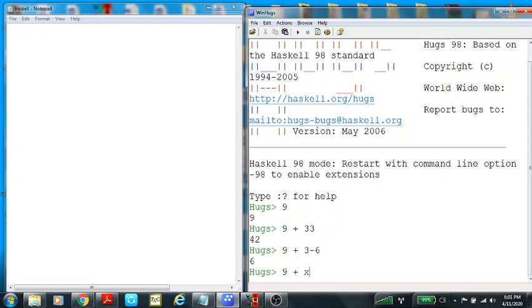Okay, now please take care. If I write something of the following form, 9 plus x, the first thing you have to think of is whether you will actually be able to evaluate it, because the whole interpreter is based on a kind of execution of functions. In this case, I'm talking about operators.